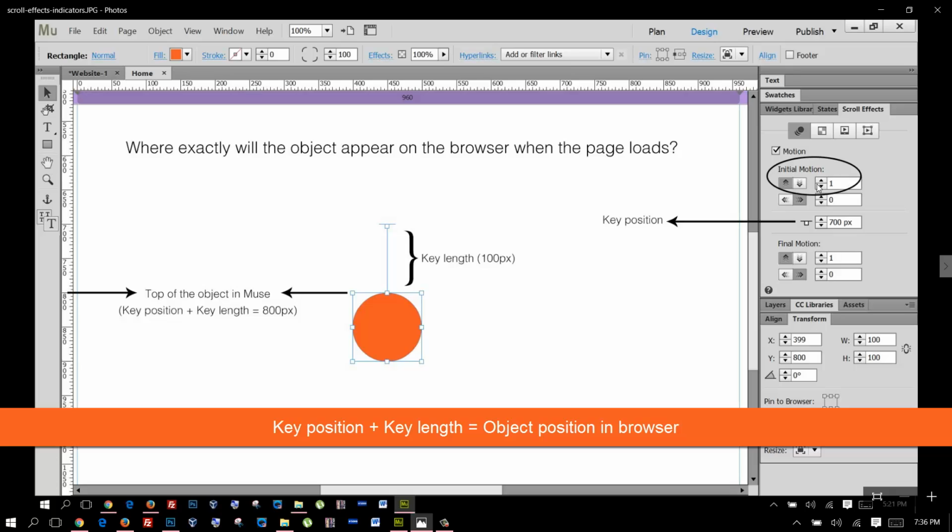See, if the initial motion is 1, you take the key position plus the key length. In this example, it would be 800, right? Because the key position is 700 plus the key length is 100. So for the initial motion to be 1, it's very easy to predict. Key position plus key length.